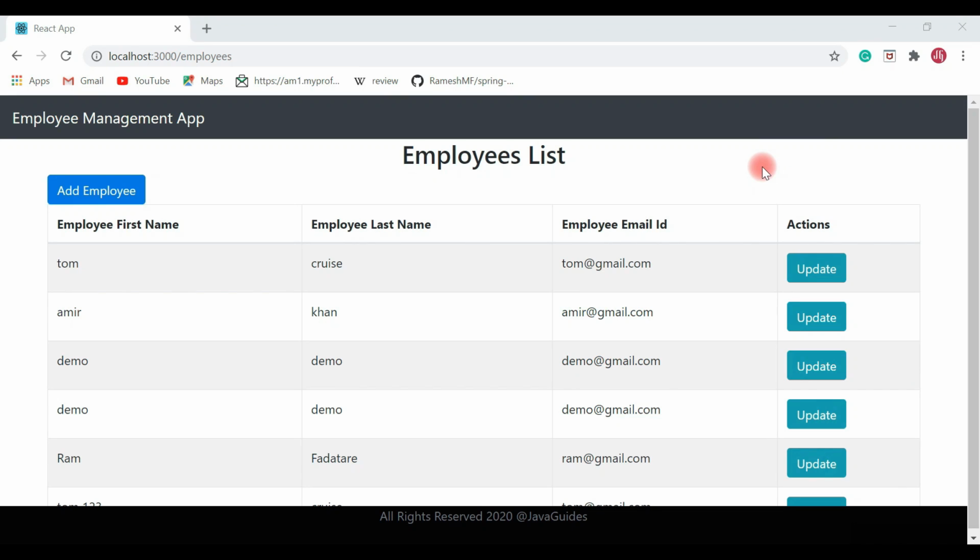In previous video we have completed update employee feature, and I have also created delete employee REST API. In this video let's head over to React application and let's implement delete employee functionality. So ideally what we are going to do is add a button over here in the actions column, just beside update button, and once we click on delete button, the corresponding employee should get deleted, and internally it makes a REST API call to delete the employee from the database. Alright, let's go ahead and implement delete employee functionality.